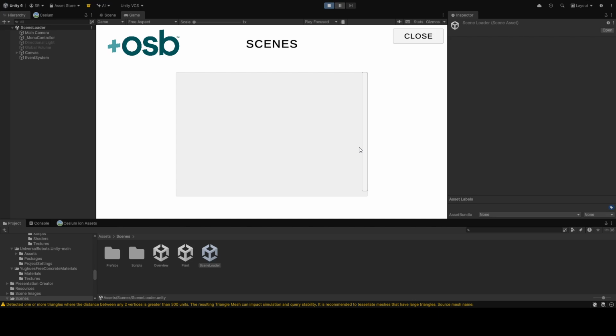As we mentioned in many of the classes, the scene loader is one of the essential components that we wanted to showcase, making it simple for us to move between different scenes and access different things.